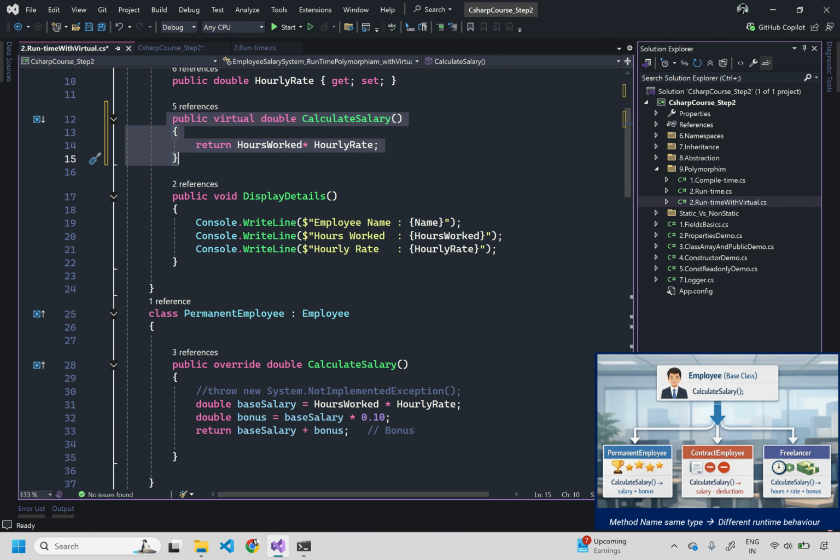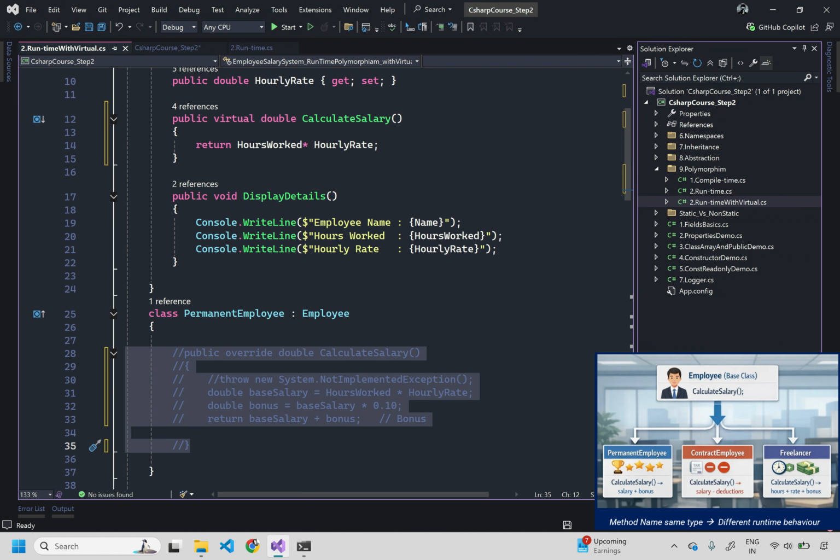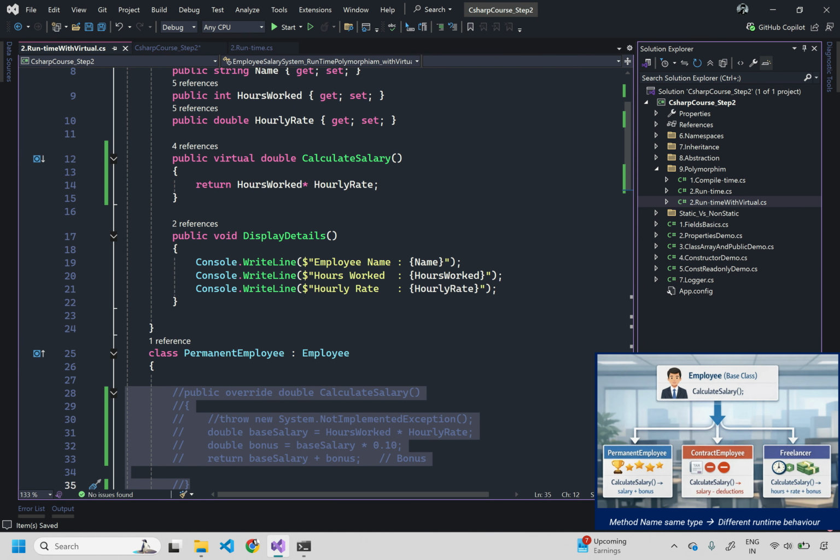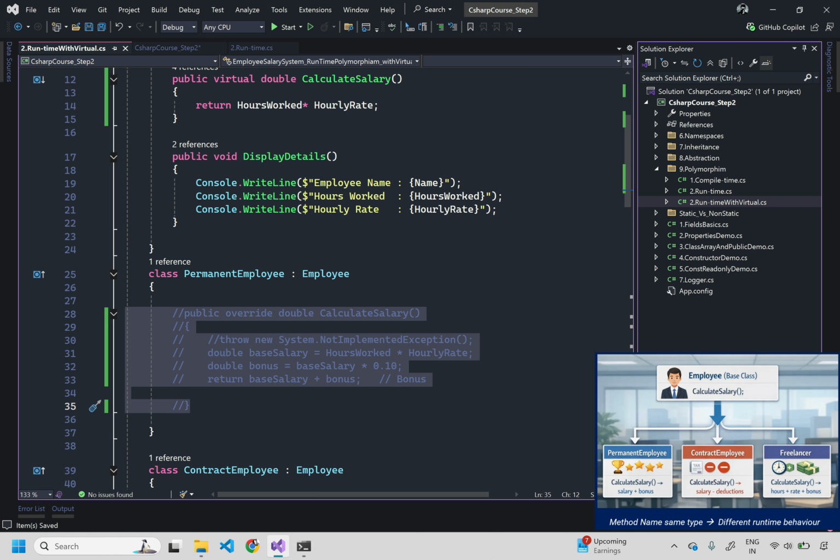Now back to line number 31. The override method is the same, so you don't need to change anything. In case you do not override this method, the difference is that you won't get any compile time issue. That is up to your choice, that is the only difference. Once a virtual method is defined in the base class, it's up to you whether you want to override the method or not. That's completely optional, you won't get any compile time error. But I want to override this method.